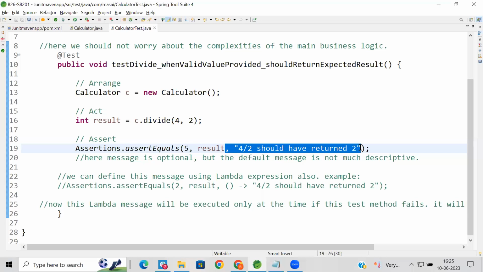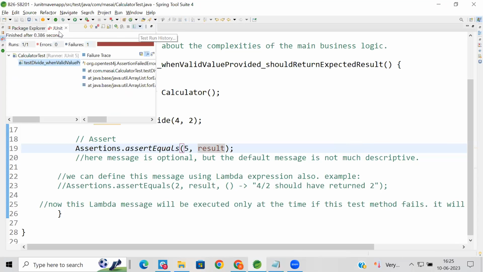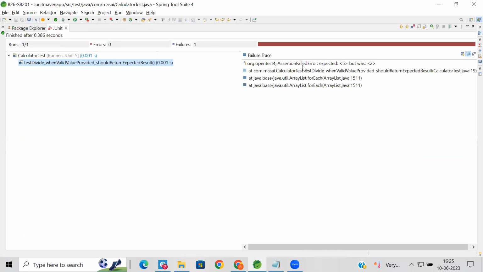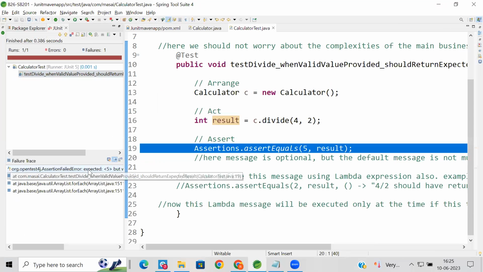अगर ये message हमने नहीं दिया, if I don't give this message, let me just remove this message. And now still this test case will fail, but see what will happen. Run as JUnit test. Test case fail, and you will see that failure trace. This time it will generate a default message. The default message is: expected 5, but was 2. This is the message only it was generated. It is not descriptive way, right?